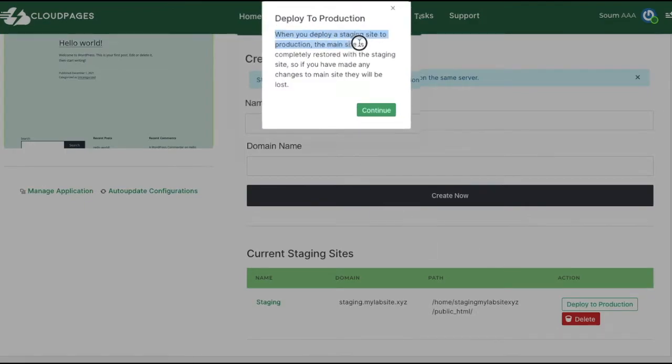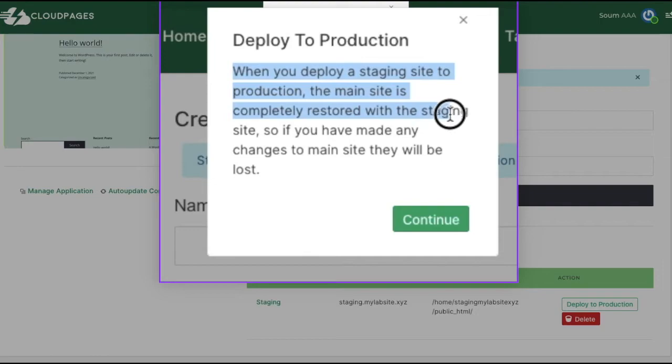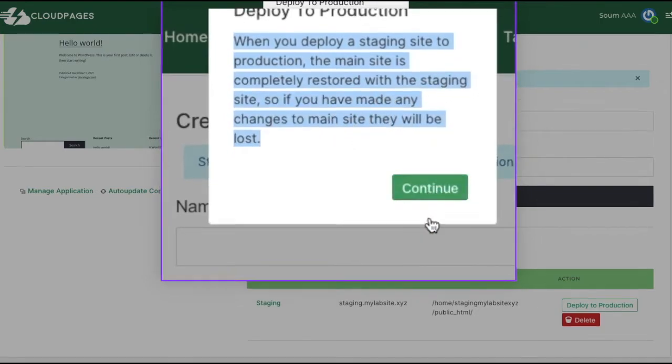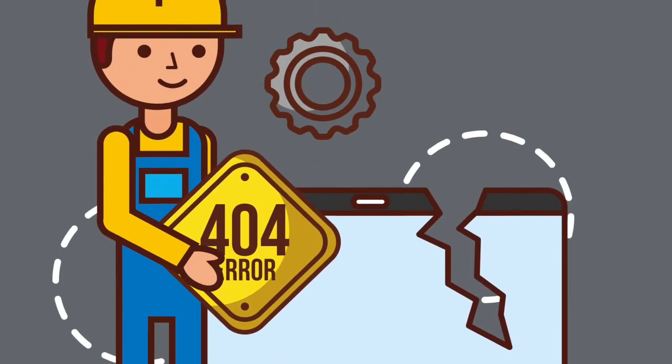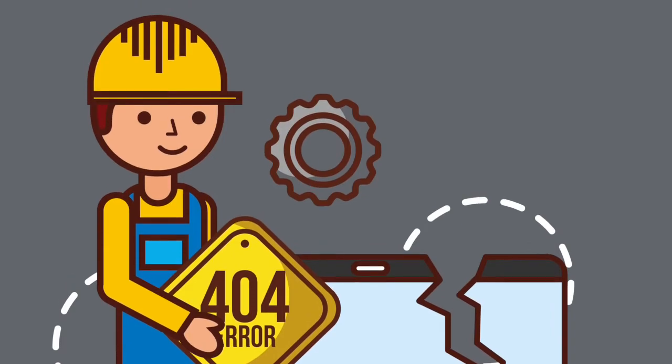But keep in mind that this will completely replace the data on the live site, which means if you have made any changes on the live site that are exclusive, that is, if they are not present on the staging site, then those will be lost.